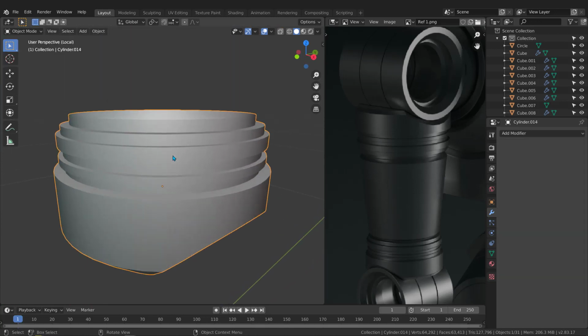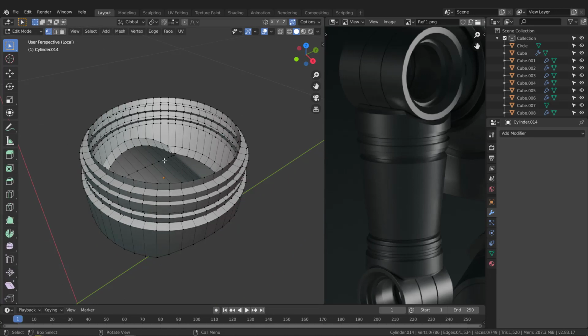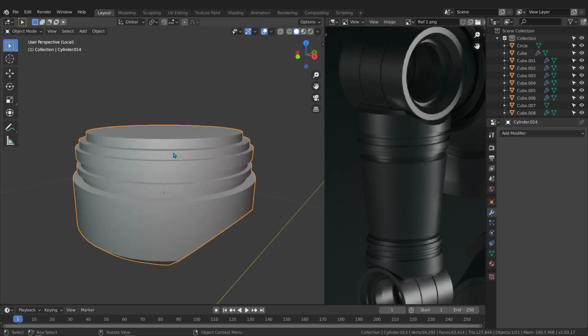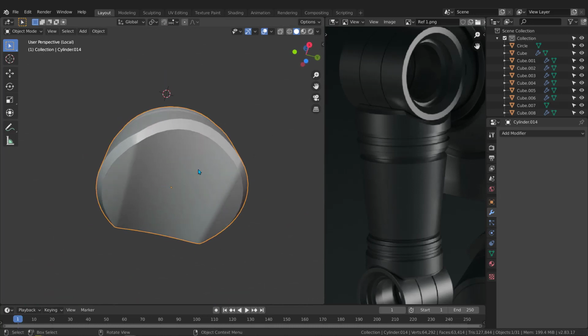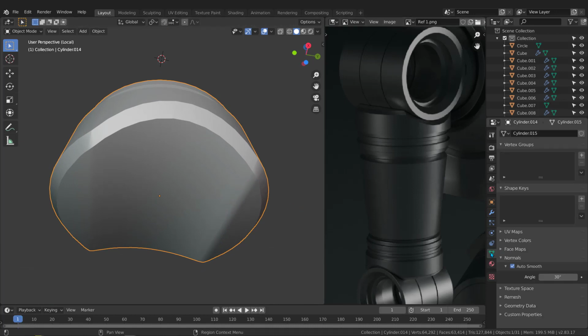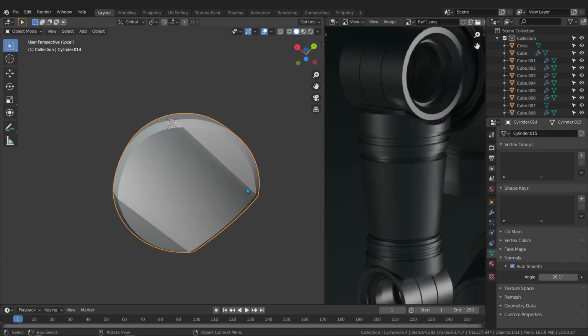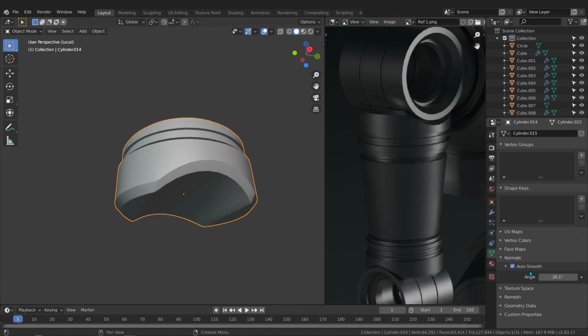Alright, let's isolate this piece to fill this face, to fill this gap. So alt click, hit F to fill this area, and let's apply the same modifier. I think we got a problem here with the shading. Select this one, jump to the auto smooth, and let's crank the angle down to bring back these edges. And now that's cool.